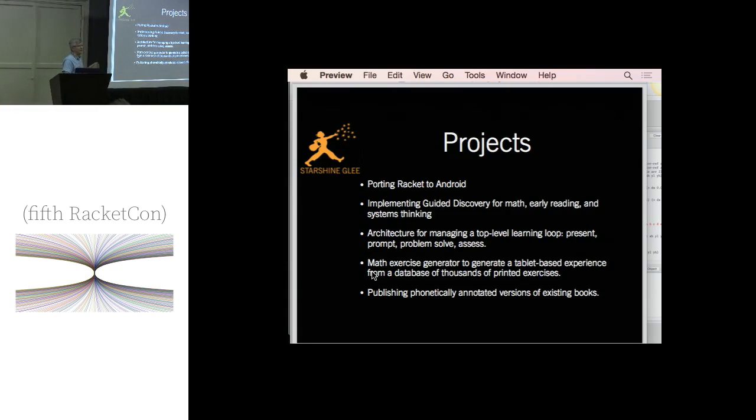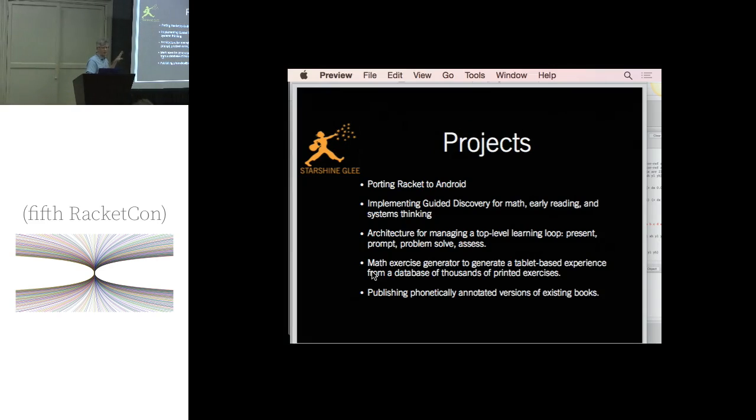So there's a bunch of projects, and there are more than this that we're interested in getting done in Racket: porting Racket to Android, implementing these learning systems in 3 areas: math, early reading, and systems thinking. Developing an architecture to manage the whole system, a math exercise generator. And there's this fellow who did the math solution has thousands of exercises out there, but we ought to be able to compress that down so we can have a generator for it. And then finally, publishing this text in a beautiful way, rather than some of the ugly ways that I showed there.